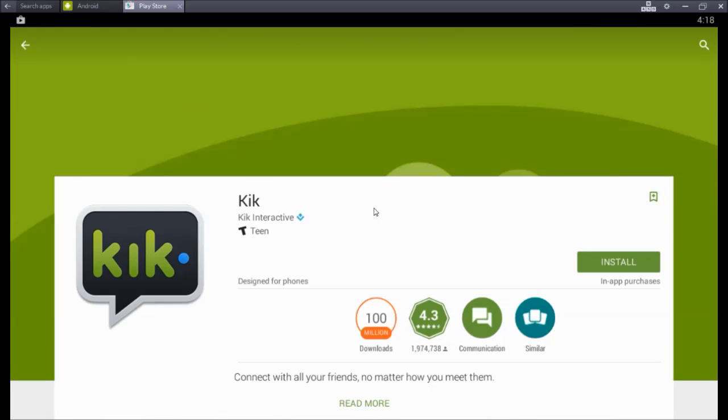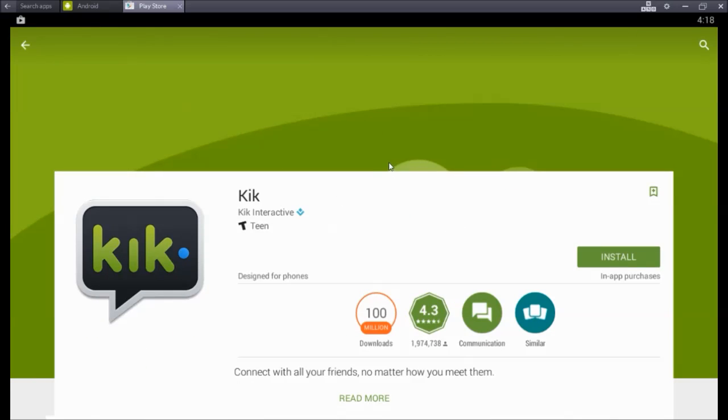Sorry if it was blurred out, but I had to blur that out because my email was in there, and I don't want you guys to see my email. Don't want a bunch of emails coming in. So you're going to install it and go through the steps it's going to go through, and once you're done, you should have it. So I'm going to go ahead and cut it right here, and I'll see you guys back when I have Kick on BlueStacks.